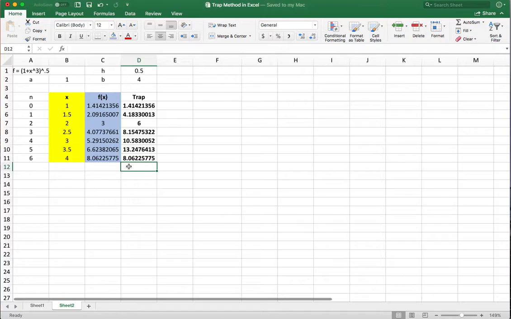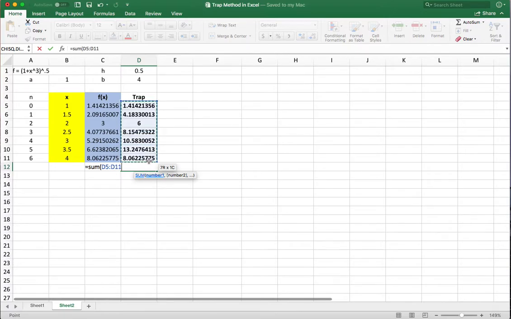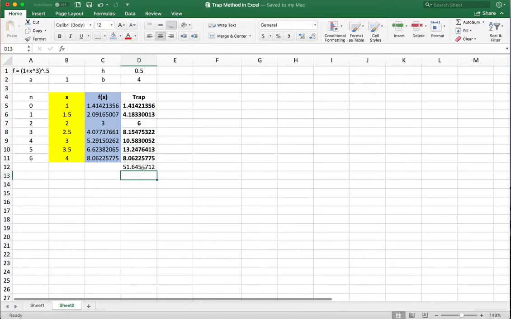And if I go equals sum, I get the sum of all the f values for the trapezoid, which is 51.64. So for the trapezoid sum, you take your delta x, which is 0.5, and you divide by 2, and then you multiply it by the sum of all those f values. And so that's my trapezoid prediction, 12.91. Now the actual value is about 12.87.